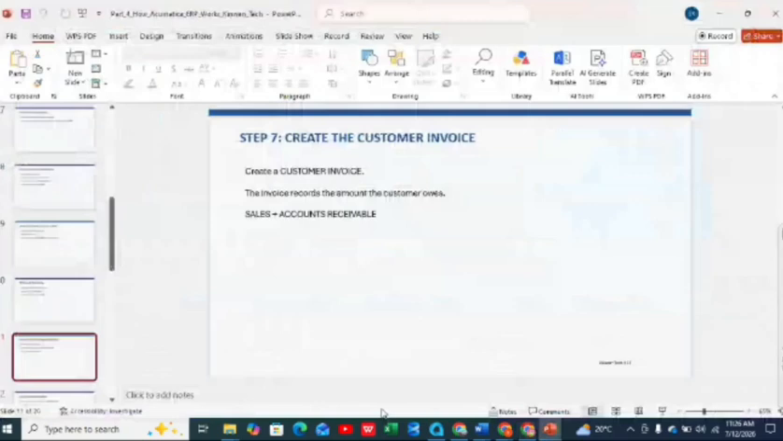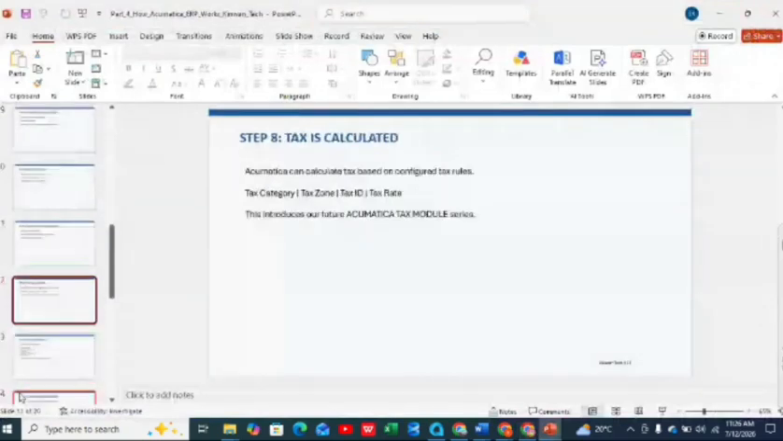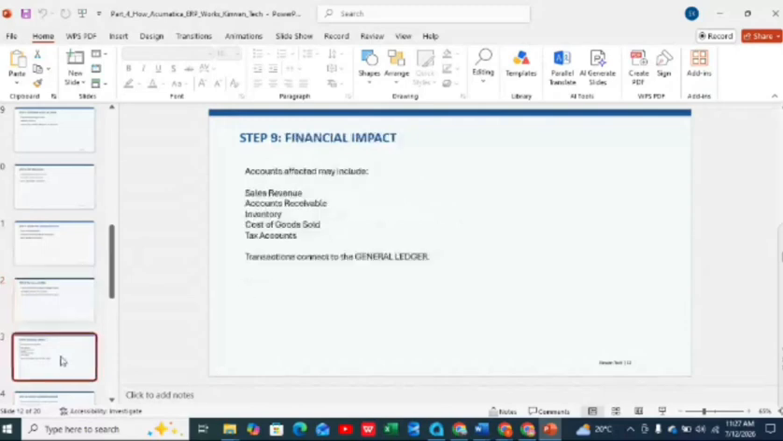Now Acumatica can calculate tax based on configuration rules, but I have not done this configuration. This is where we shall set up a tax category, a tax zone, a tax ID, and the tax rate. We shall also create a vendor as a tax agent so that you can understand how we usually treat the revenue authority in the ERP system, since you need to do that setup. I'll demonstrate that in our future Acumatica tax module series. I don't want it to confuse you now.